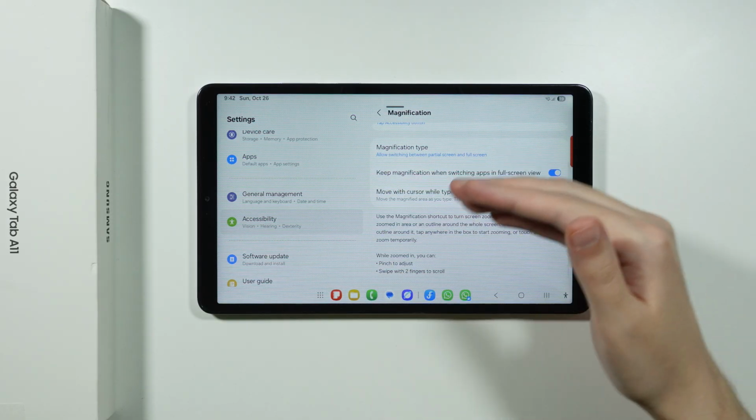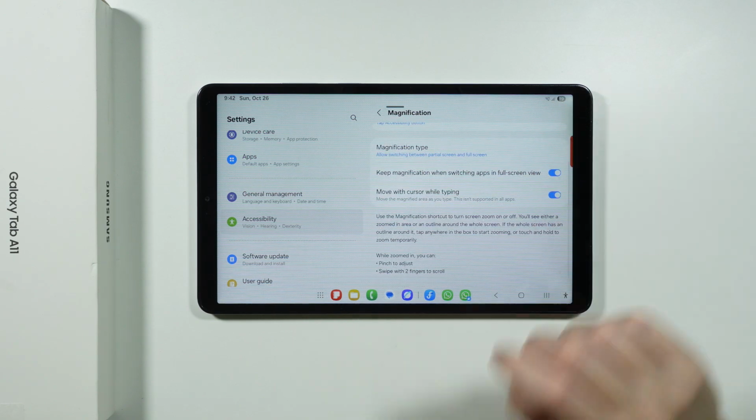Now over here we have some additional information and some settings as well that you can go through if needed.